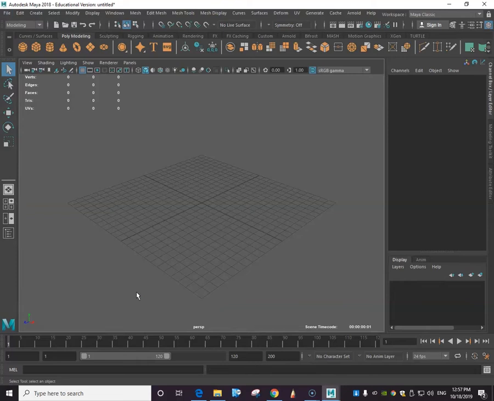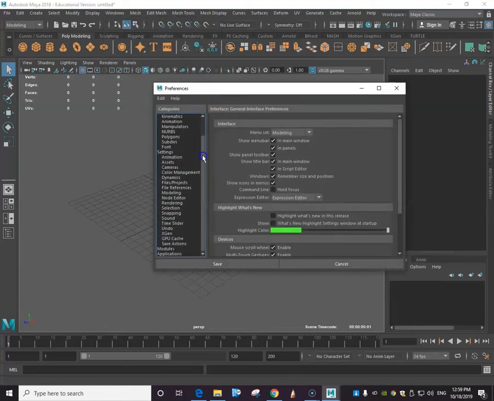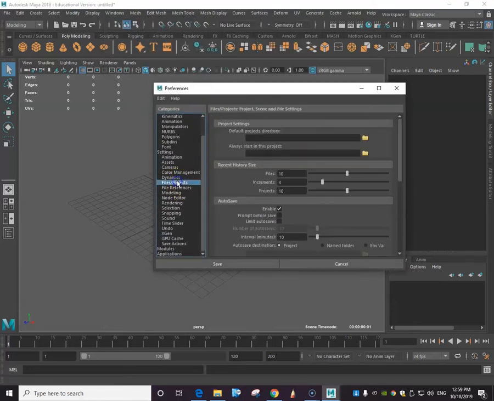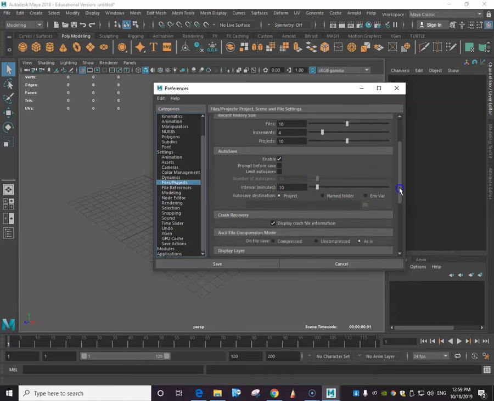So now that it's open, one of the things I also want to do is set the preferences. So you're going to go to the Windows. So to Windows, you click here and you're going to go to Settings and Preferences, Preferences. And in this section, you're going to find File Project. So the first thing we're going to probably want to do is make sure that autosave is enabled. All right. And autosave destination project. So mine is enabled. So it's sending it to the project and therefore, you can find them in there.